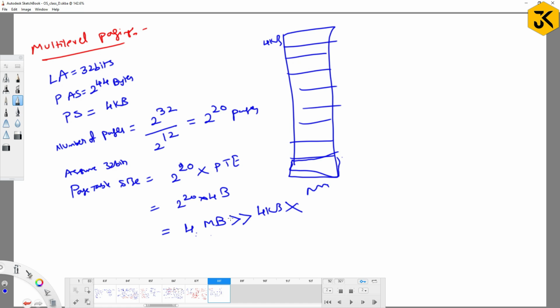Then how are we going to split it? Can I split this again into what size? In which size do I have to split? Again 4 KB. 4 KB means what? 2 power 12. Have you understood? 4 MB is not at all enough for us to place in one place. Now what is my requirement? How can I fit this entire page table?